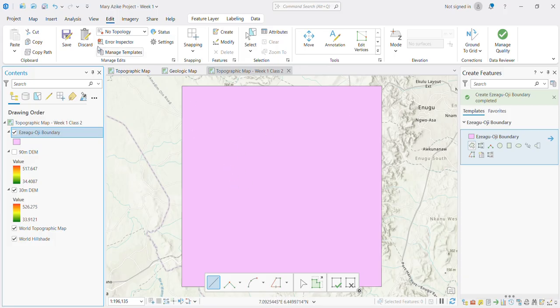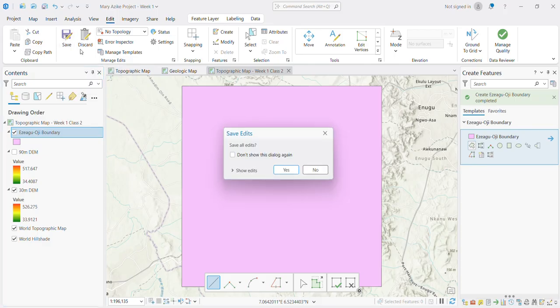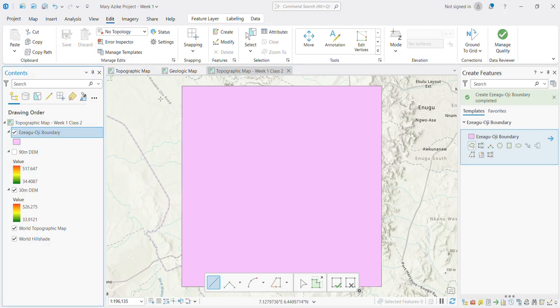Okay. So once you do that, you're going to see an option of save here. So anytime you create a feature like that, always click save. Click what? Save. Yes. So once it's saved like that, it's a permanent edit.